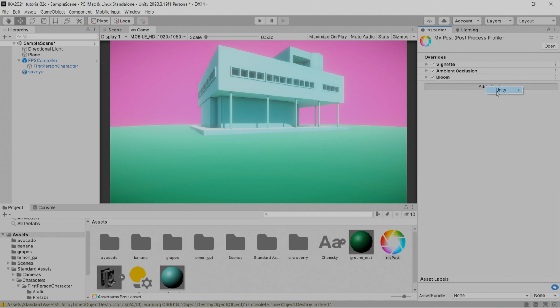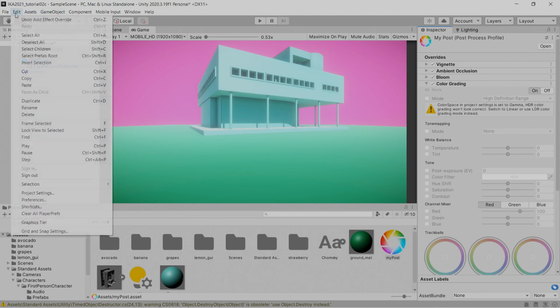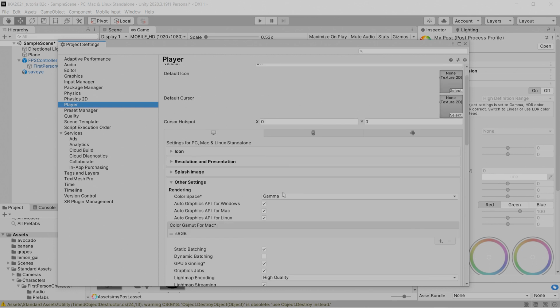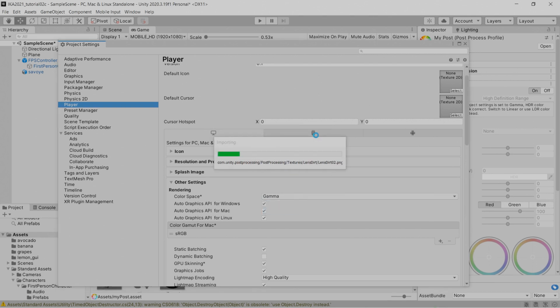There we go. And maybe a last thing for now, I'm going to add color grading. And this is very, very useful. It allows us to have very detailed control over color appearance and the details of how colors are displayed here. One thing that I want to change, however, is something according to this dialog here. I want to go into Edit, Project Settings, and into Player. Scroll down and find in Rendering, Color Space, Gamma, and change it into Linear. It's going to recalculate.